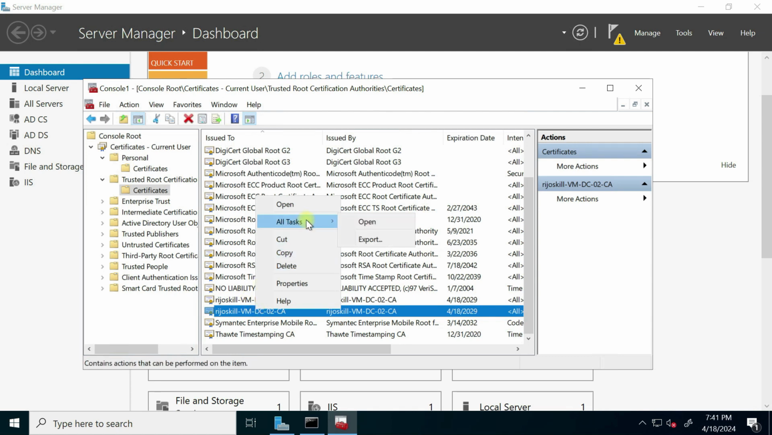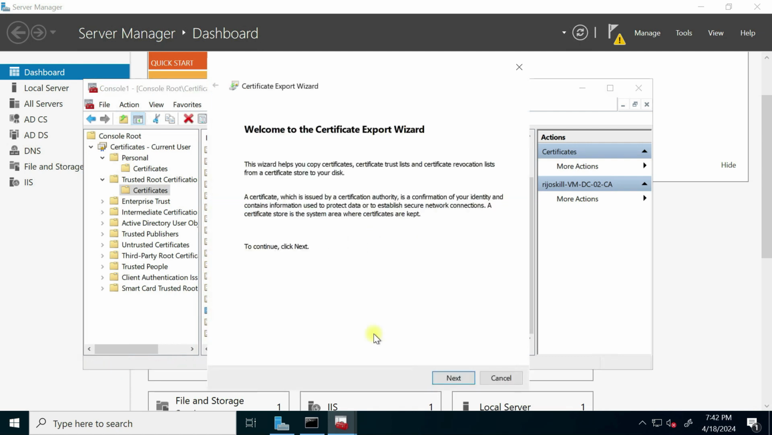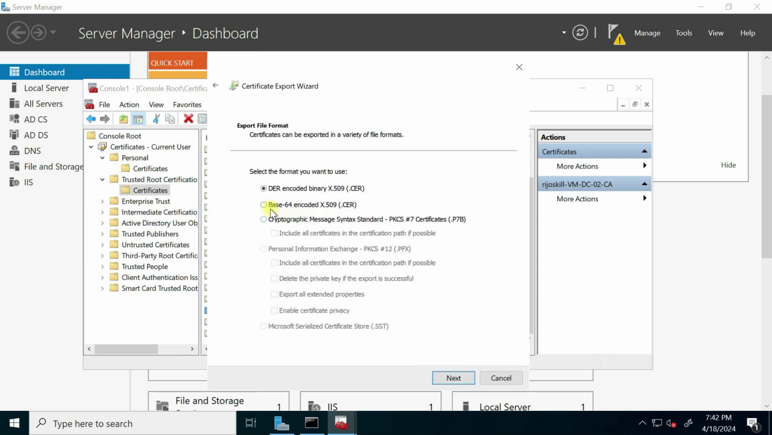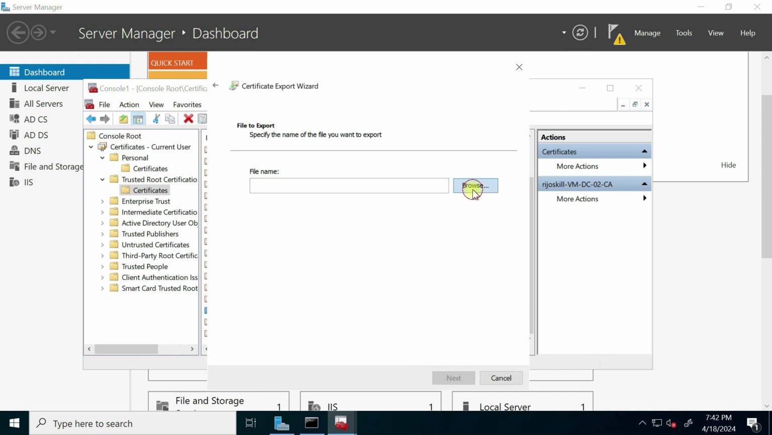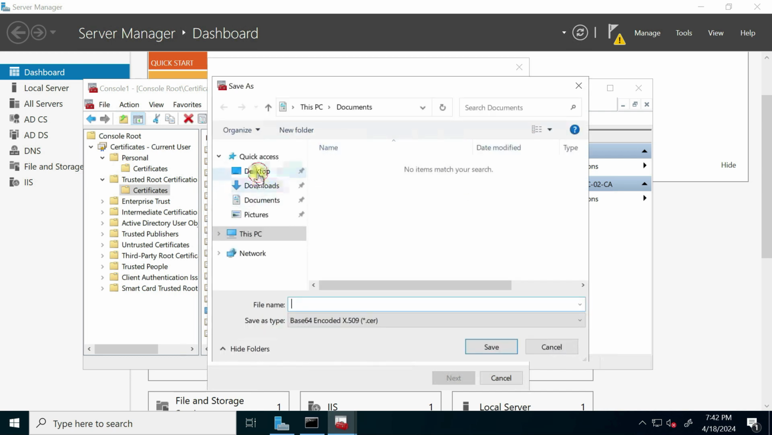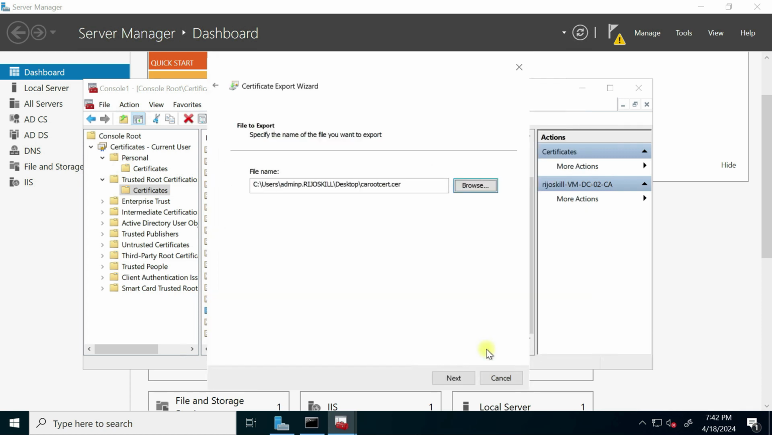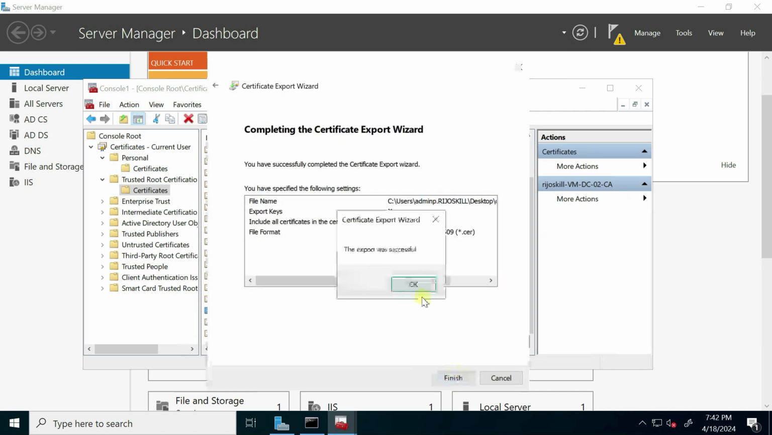So all tasks, click export, click next. Then we need base 64 encode, just click next. Then we need to browse where you want to save this, and I just go for base 64. Then CA.SRT, then click save, next, finish.